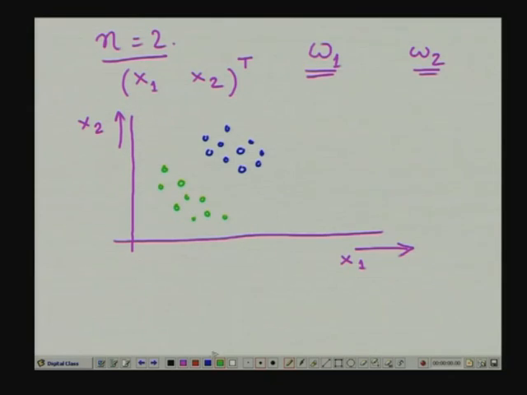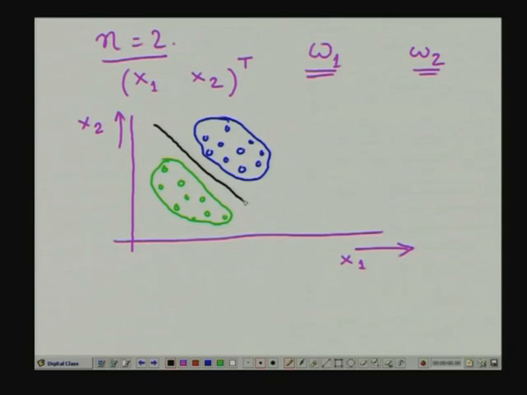So, here you find that the feature vectors of the objects belonging to class omega 2 form a cluster something like this, and the feature vectors of the objects belonging to class omega 1 form a cluster like this. Now, given such a situation, it is possible that I can design or find a line separating these two regions.